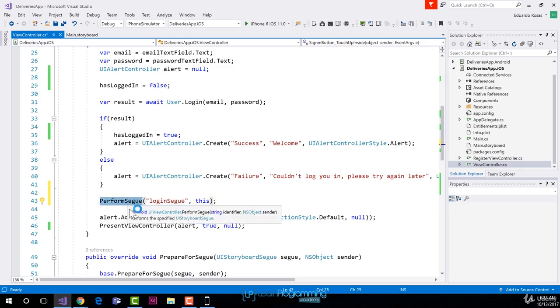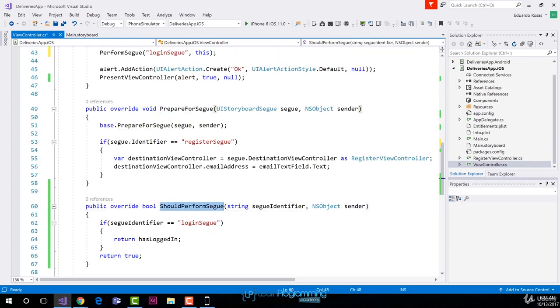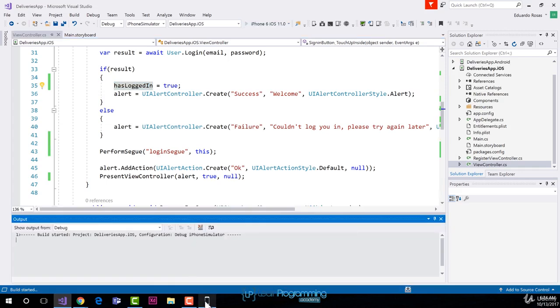And every time this navigation happens, the prepare_for_seg is also going to be evaluated, except this time we're not evaluating anything for the login seg. But the should_perform_seg is also going to be executed. And this time, if the login was successful, the has logged in is going to be true. So let's try this one more time.